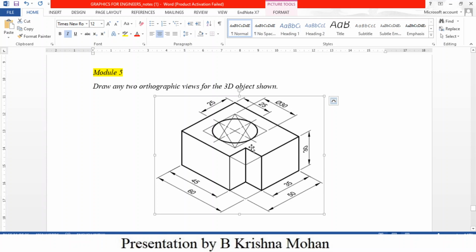So what I do is I will create the front view and the top view for this model. I will look at it from this direction. I will assume this as the front view, and this will be the top view. When you look at it from the front, you can see the total length of the object as 60, and also you can observe the height, which is equal to 30. In the top view, you can observe the length as well as the width, which is equal to 50.